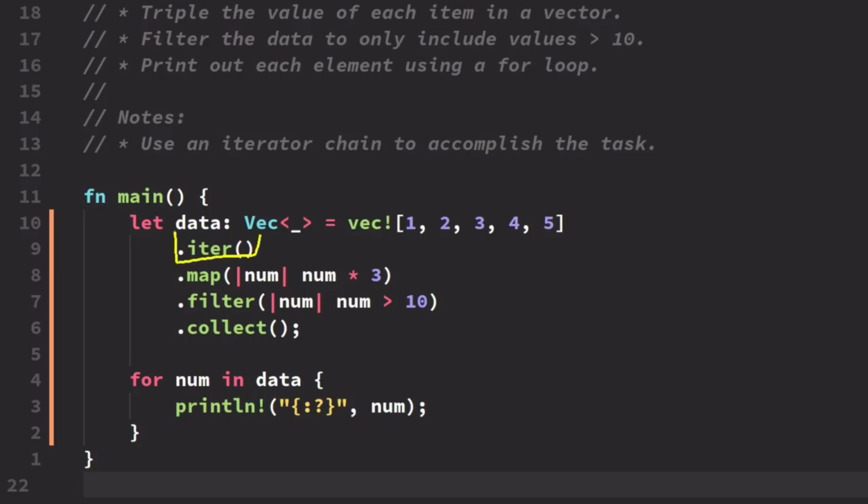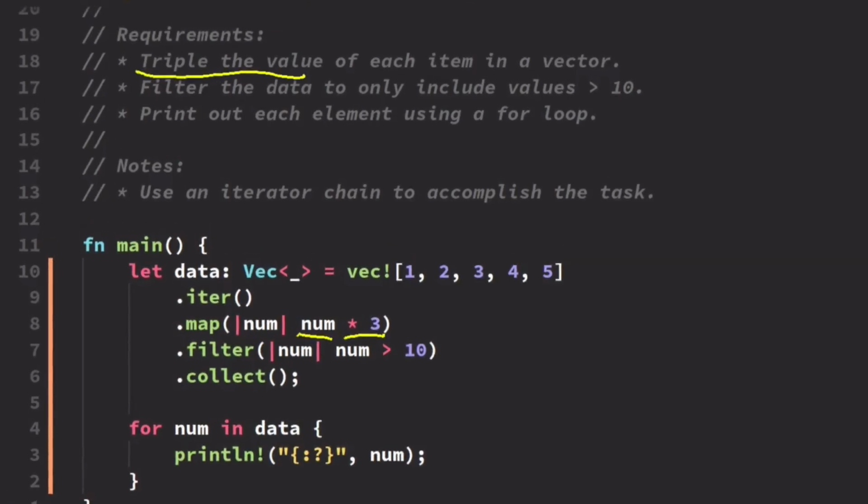We call .iter on that vector, which creates an iterator. Remember that iterators don't actually execute anything yet. It just sets up a configuration step, which can later be transformed into something new. On that iterator, we call the map function. The map function accepts a closure or function. We are passing in a closure in this case, as you can see by the pipes. The pipes indicate that we have an argument, so we have a num argument, which will correspond to a number. Within the body of our closure, we take that number and multiply it by 3, which will triple the value.